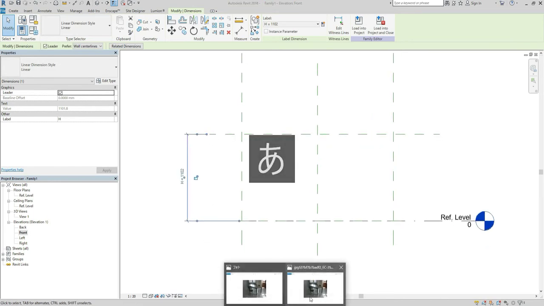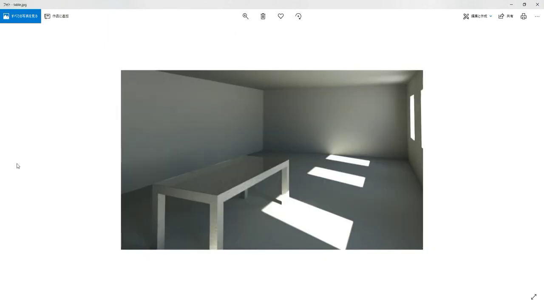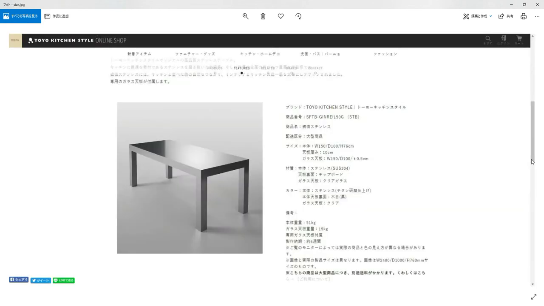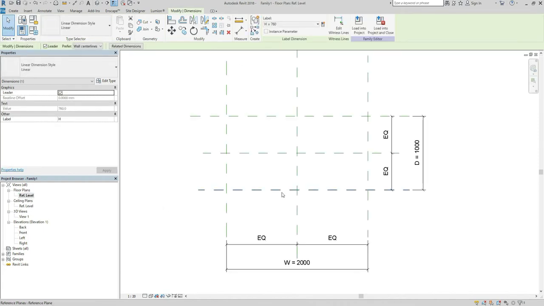And I am going to check the size of the height is 760. So 760, hit OK. And I'm going back to floor plans.